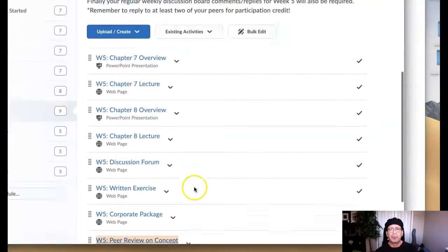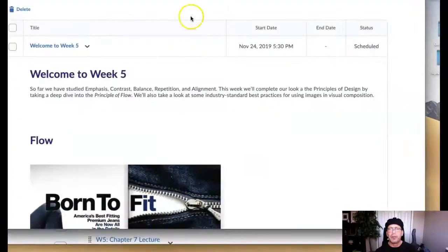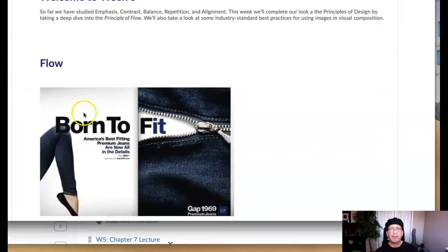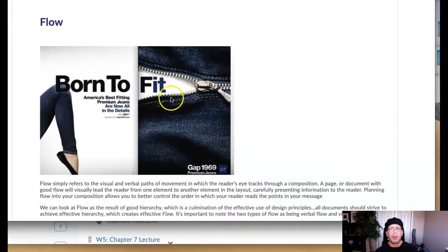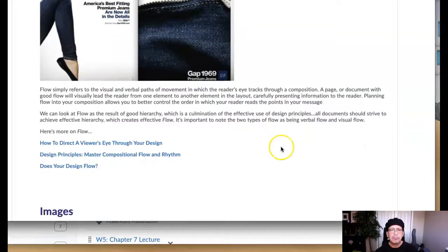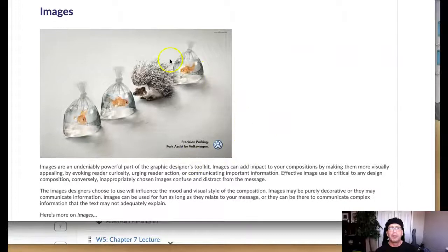Of course, we have the week 5 quiz, but I want to jump over to the course announcement just to give you another further introduction to week 5. We have flow, image flow, and flow basically describes how the eye is guided through the ad. Okay, and then we have this use of image. So we can see, I think one of the main things I want to mention about image right now, and I really want you guys to lock this in, okay?